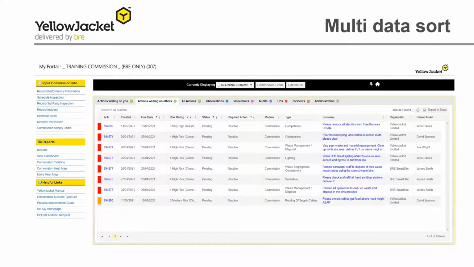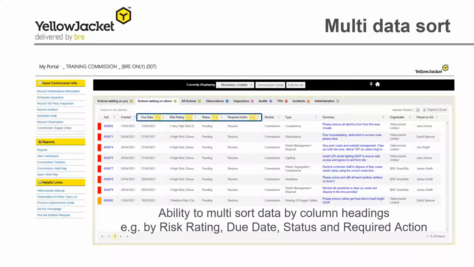There's also a new multi-data sort function, which allows you to sort on multiple columns within the same tab. So here we are on the actions waiting on others tab, and I have the ability to sort both by risk rating, by due date, as well as the status and the required action.